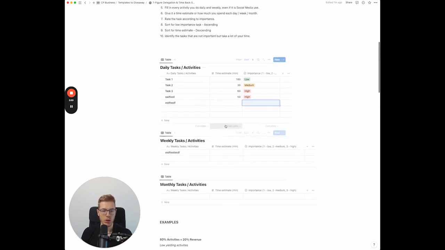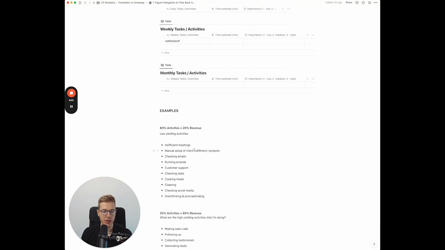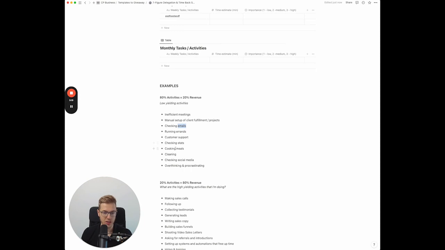And so what we do to make this easier, we give you these templates here, and then obviously I give you a few examples. And so the way you can think about it is, what are the 80% of the activities that give you only 20% of your revenue, the low yielding activities, right? And so inefficient meetings, manual setup of client stuff, checking emails, running errands, customer support, checking stats, cooking meals yourself, cleaning, checking social media, overthinking, procrastinating. These are all examples. I have more down here.